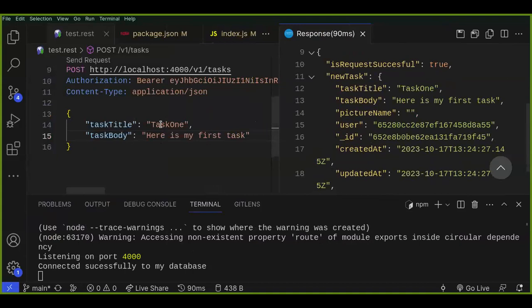Then let me add some more tasks. Say the second task, right? Or let me still use task one, right?